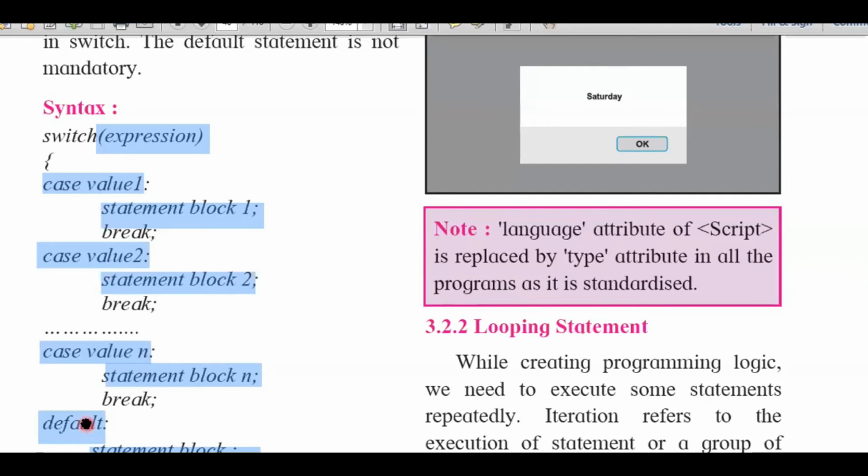One more statement we are using here: the break statement. The break statement is very important. Why it is important, we will study at the time of the example when we study the switch statement. But before that, just the introductory part: the break statement is used to break the flow of control.